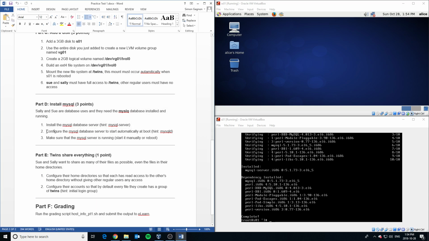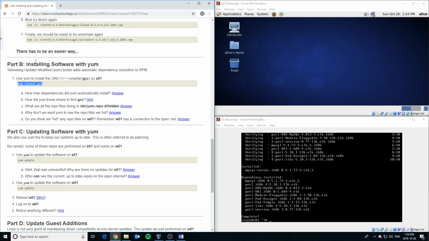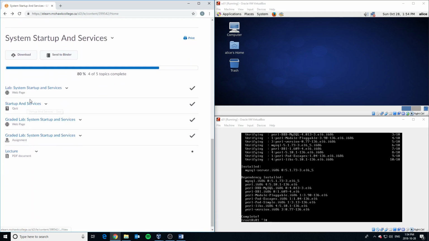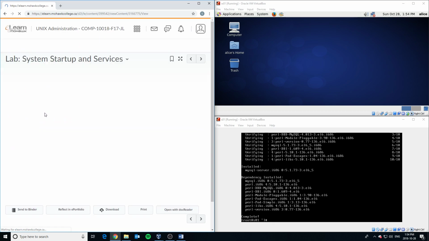So the next part says configure the MySQL database server to start automatically at boot. Hint: mysqld. So this part is not in Installing and Upgrading Software. This is in another lab called System Startup and Services. So we're going to have to go into that. So let's go back. Let's scroll up. Click on System Startup and Services. Go to the practice lab.